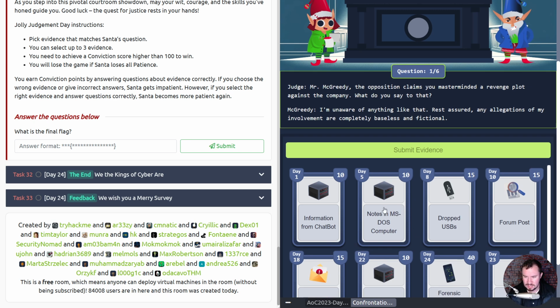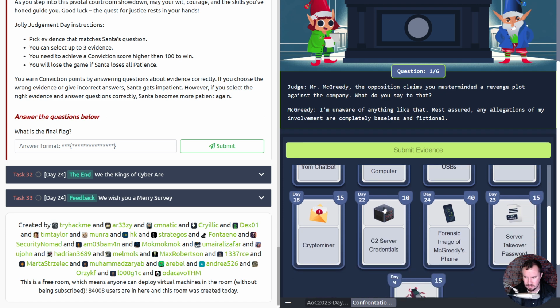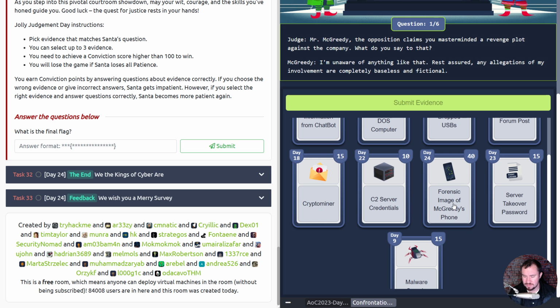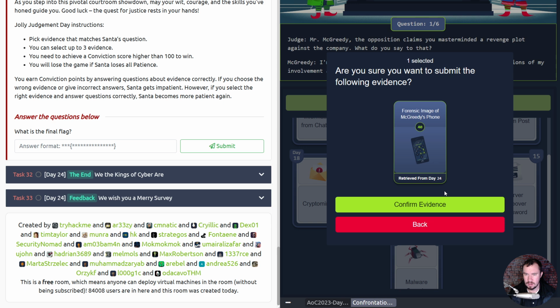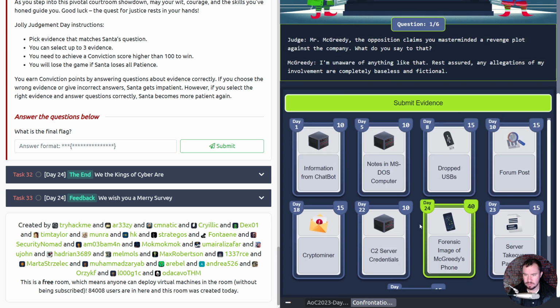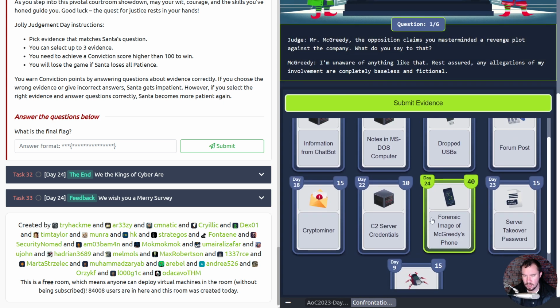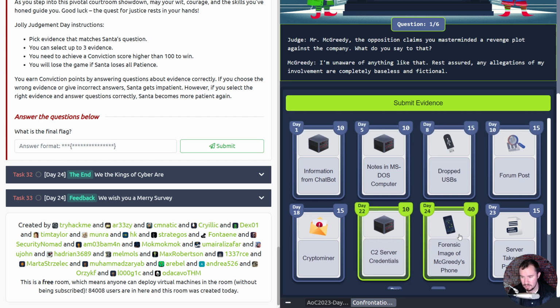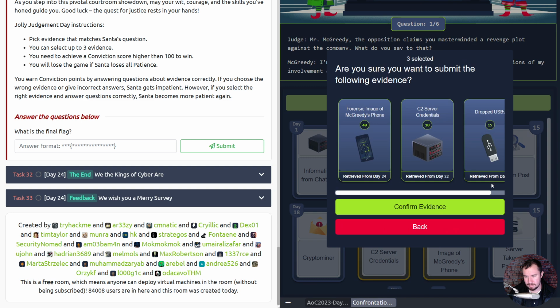All right. What is our evidence that he did this? Well, we have a forensic image of his phone. Oh, I can select 3, right? I probably want to select 3. We have his server credentials. And didn't he drop USBs too at some point in time? If my memory serves me correct. We also have the server takeover password. I think that one. Submit evidence.